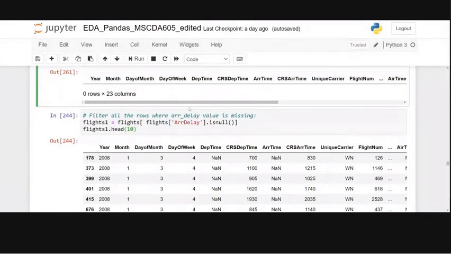Yes. Because we now have, is it not like you have created flights 1, which now does not have any null values? Yes. So when I'm now working with flights 1, it's as good as I have dropped all missing values from the original, and I'm working with a data frame with dropped missing values. Are you catching my drift? Yeah.